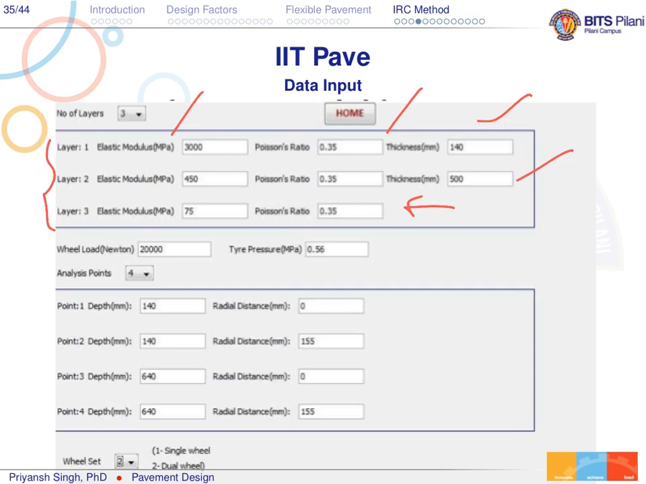It's 80 kilonewton, so the load coming on one wheel comes out to be 80 divided by 4, that is 20,000 newton. Then you have to give the information about the tire pressure. Mostly it will be taken as 0.56 in case of IRC design. Then you have to decide at what points you have to make the measurements. Like we have a pavement, we have this load. At what point, this distance and this distance, you have to signify. So this is the depth and this is the radius.